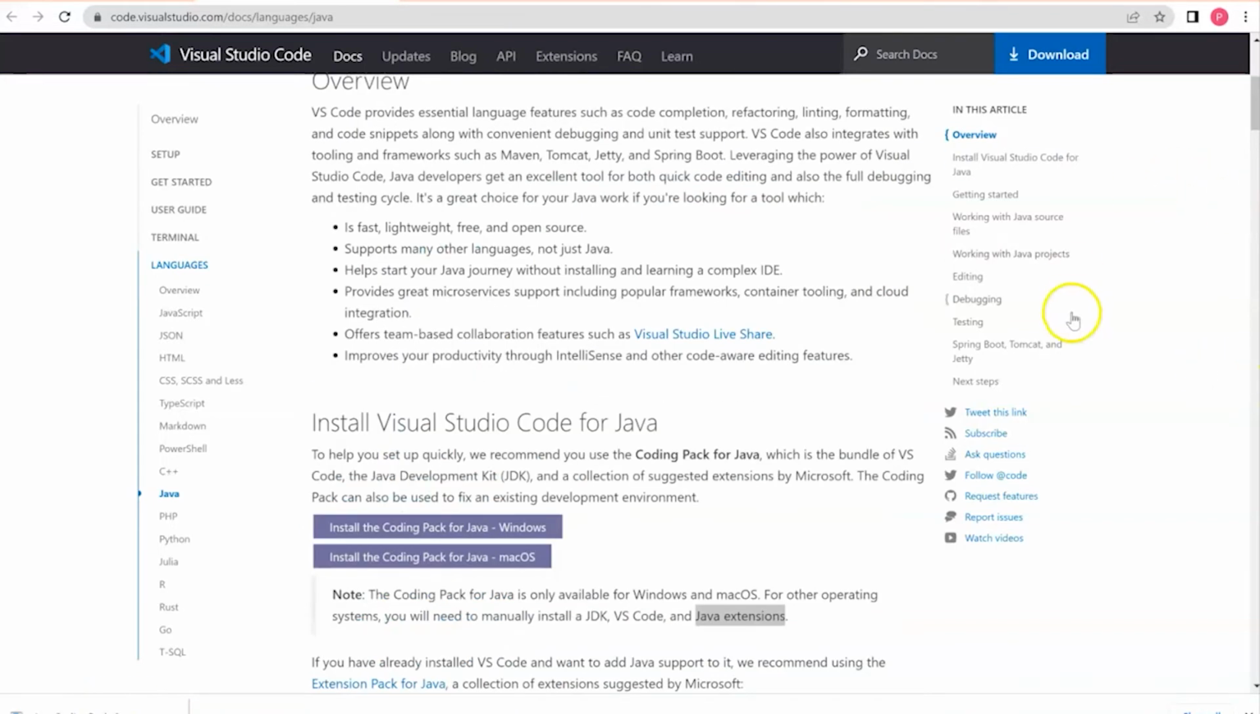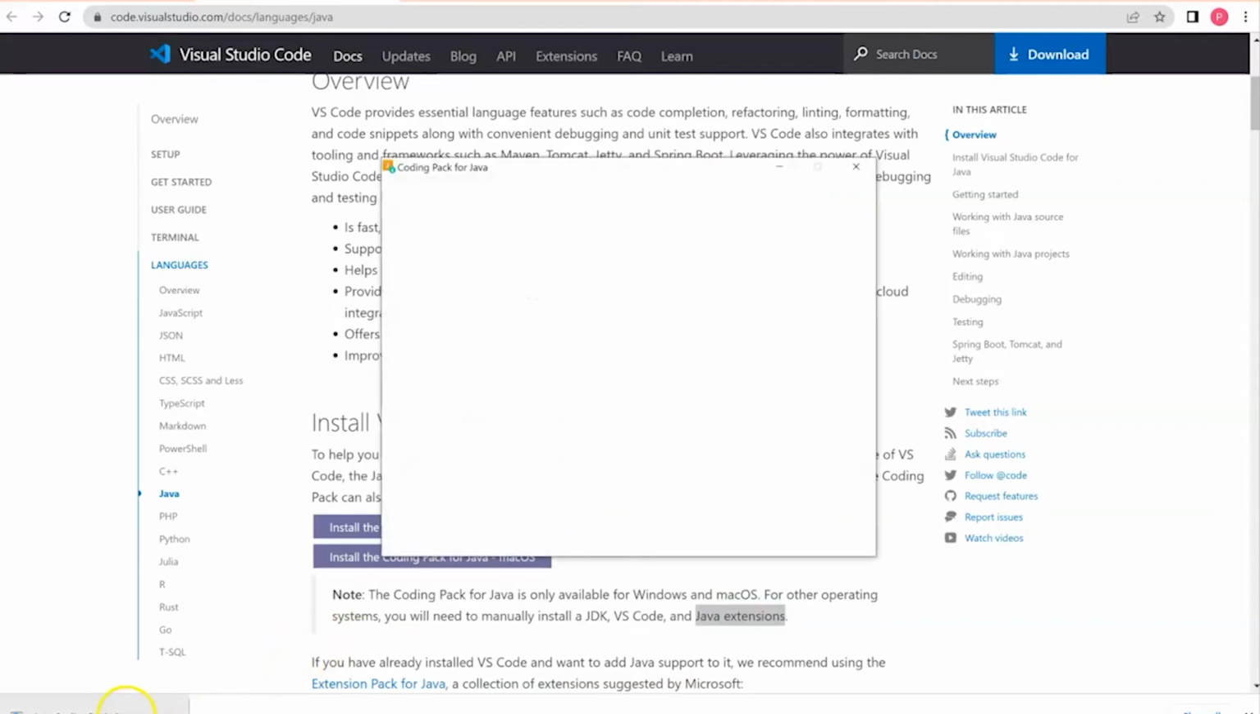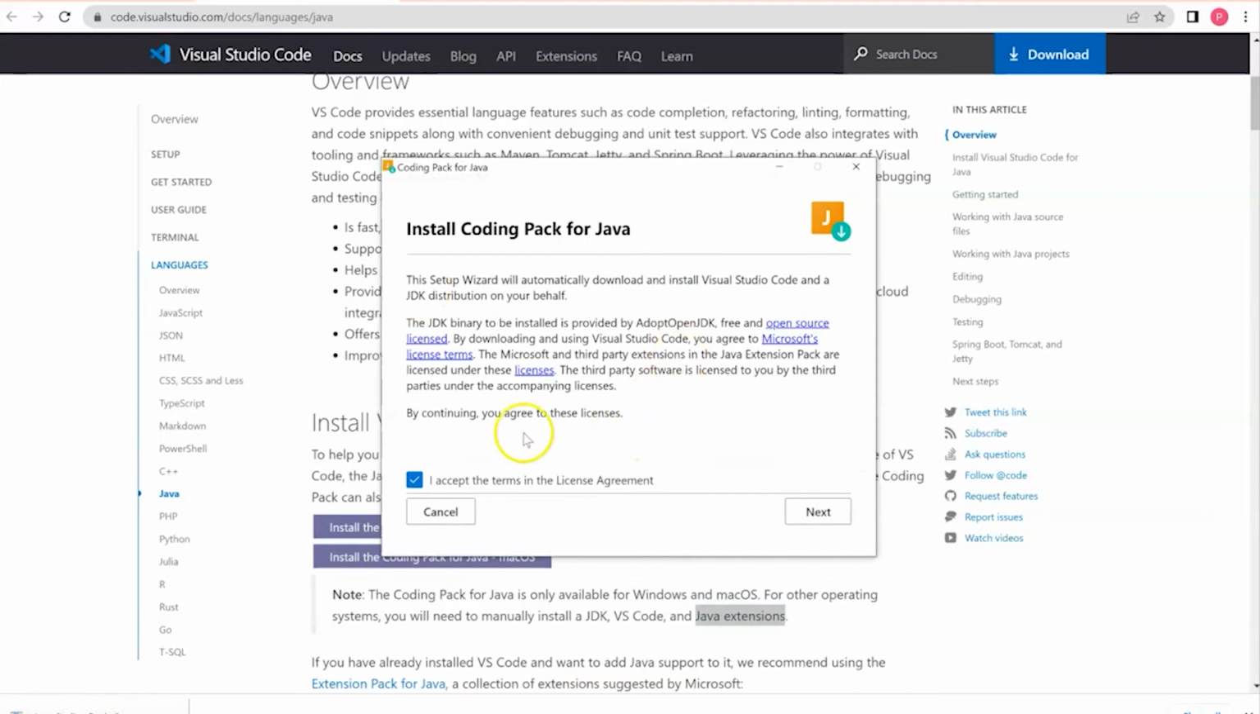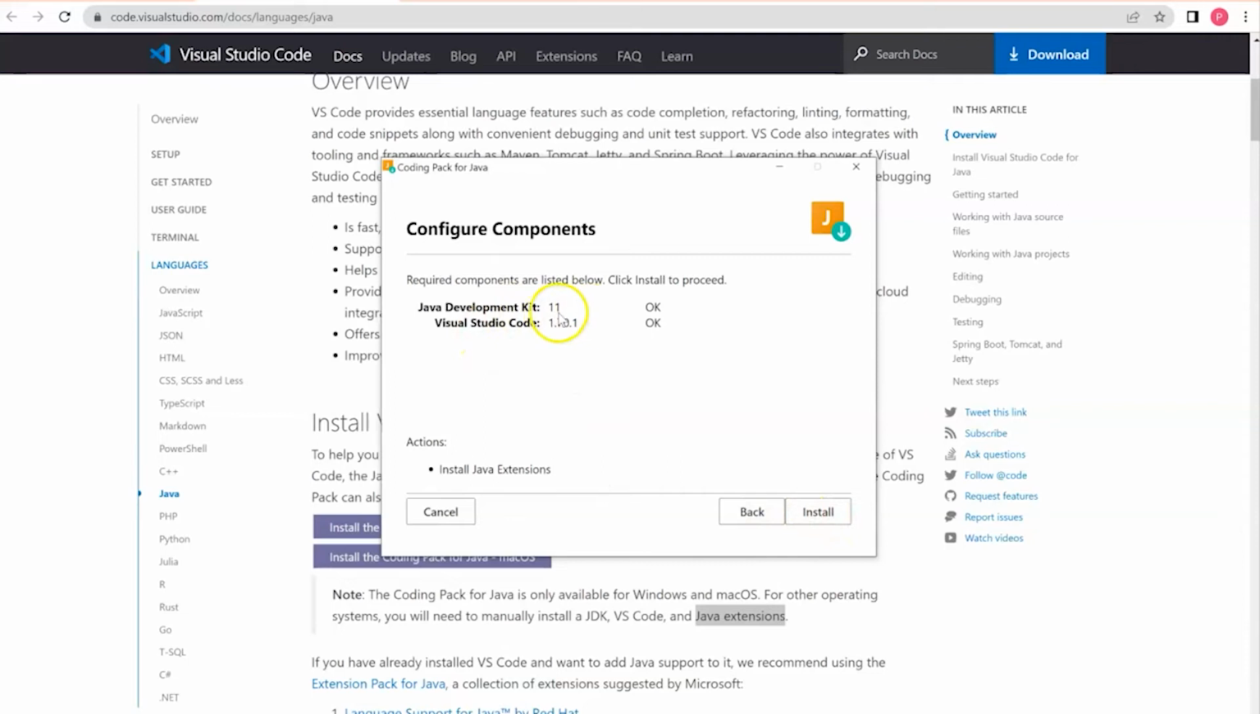I paused the video just to make sure that I didn't waste any precious video time watching that download. That's now downloaded, and I'm going to click on that exe file. You would just walk through the process of installing Visual Studio Code as well as the JDK. I'm not going to go through the process here, but I'll click on the next button and it'll show you what's going to be installed, and you just press install.